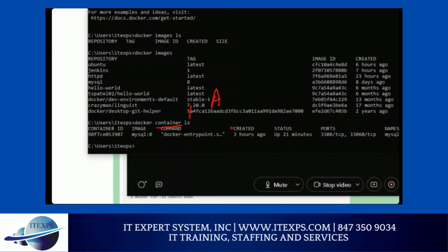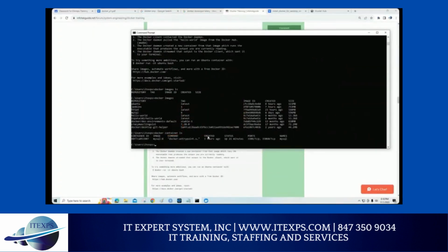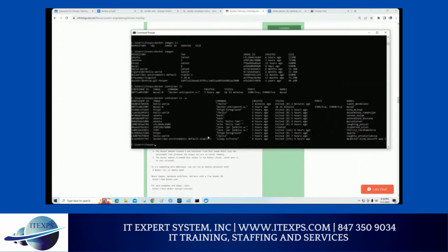Yeah. Right. Now use the up arrow and say minus a, and you will see containers which are there, which are not running. You will see those. So now you may see one container, hello world. Am I right?